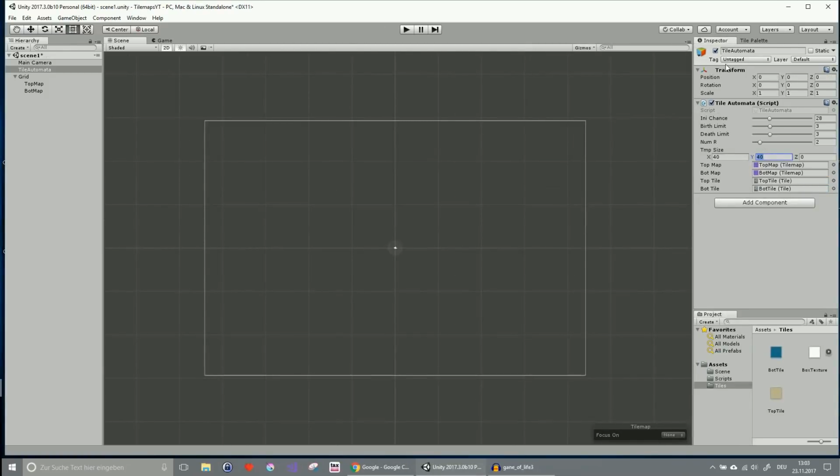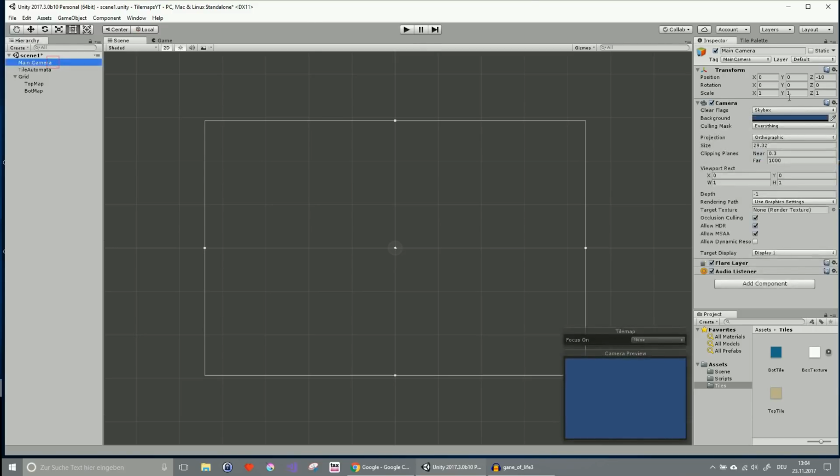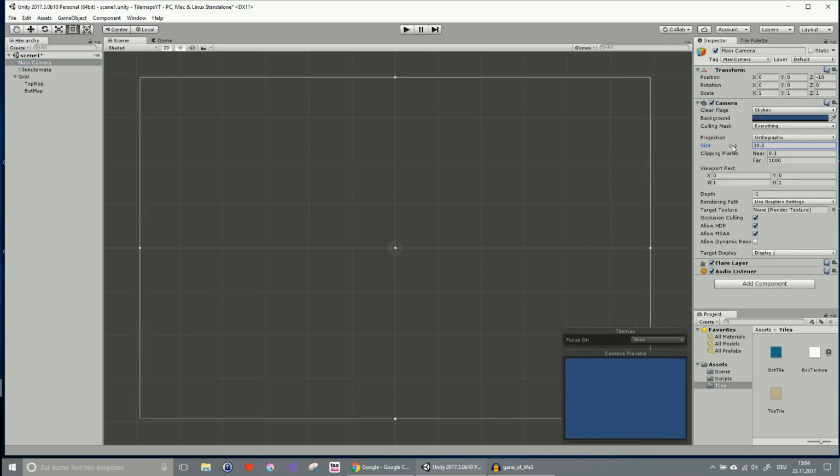Before we start our simulation, I've decided to slightly adjust the values to give you a better impression of what we are aiming for. So I give the simulation an initial chance of 25, a birth limit of 3, a death limit of 2, and a number of repetitions for each simulation of 1. And I resize the tile map with an X value of 120 and a Y value of 70. I adjust the camera orthographic view to 45 as well.